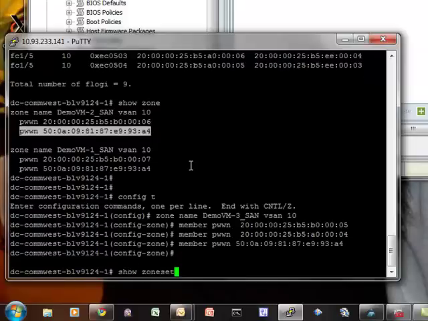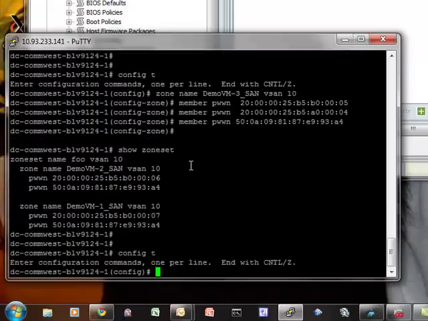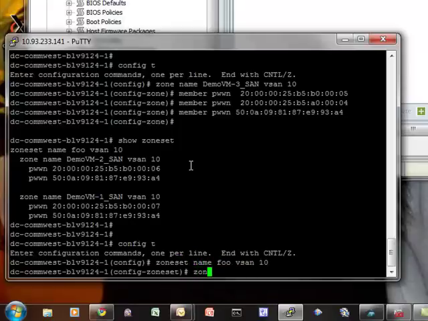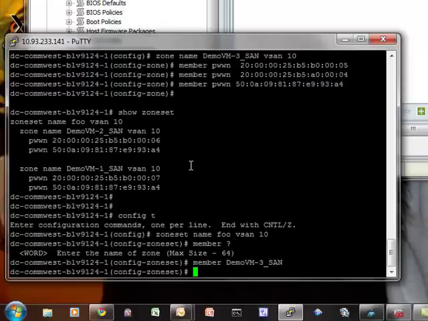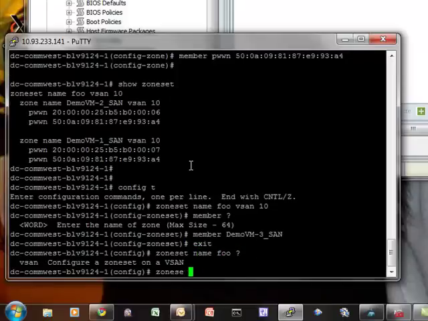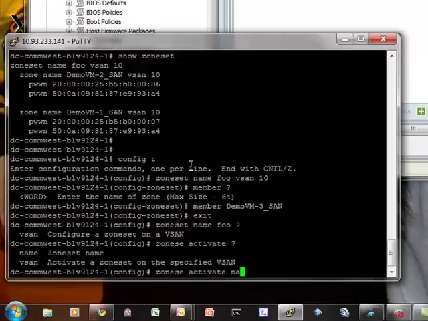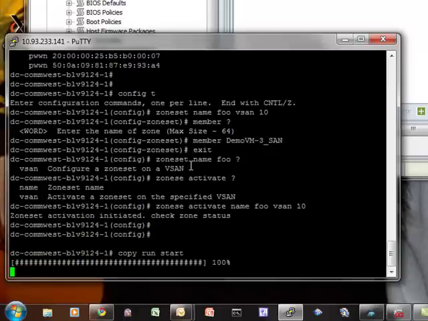Now what I have to do is show the zone set. So the zone set right now, it's called foo, of all things. So I'm going to say zoneset name foo vSAN 10. And I'm going to say member, and then the name of the member is demo vm3_san. Okay, and then I'm going to do zoneset activate. I'm going to activate the zone set. Okay, and that was how easy it is. Save my configuration. So that's how easy it is to do zoning.